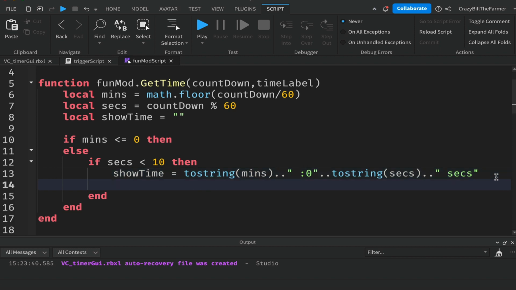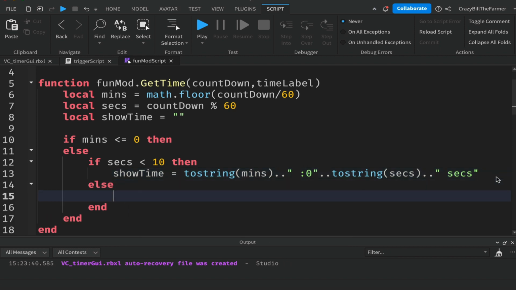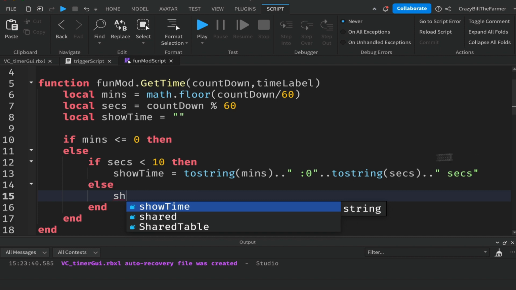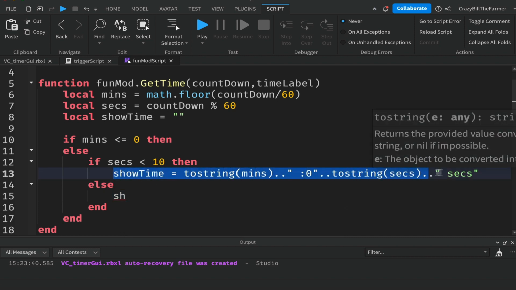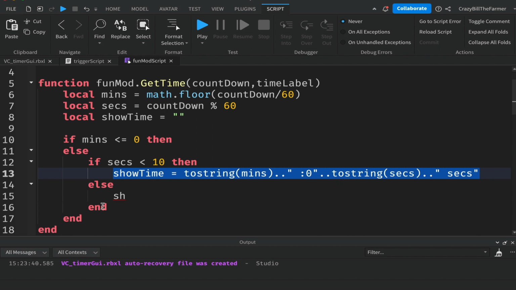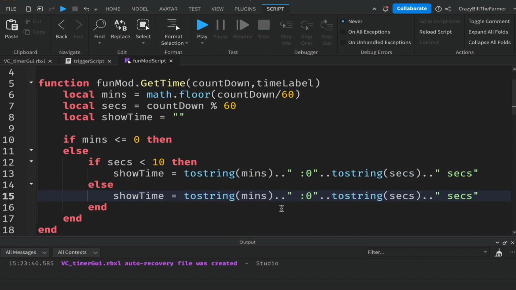Now we'll put in an else, and we'll make showTime. Now actually we can take a copy of this entire line here, because we just need to make one change and put it in here. All you need to do is come to where the 0 is and delete it, and then put the space back in there, and that will cover this. All right, so that's minutes and seconds.